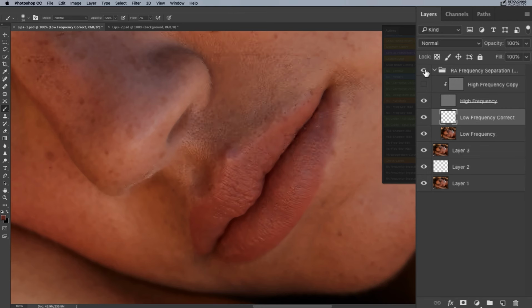So let's just put it on, off. So you can see we've made some progress. We still have some work to do, but we're getting there. This finer bit of dryness here, you should deal with that using the healing brush. So we can do another round of healing after we're done this. But let's keep going on this here and just try and make this smooth.